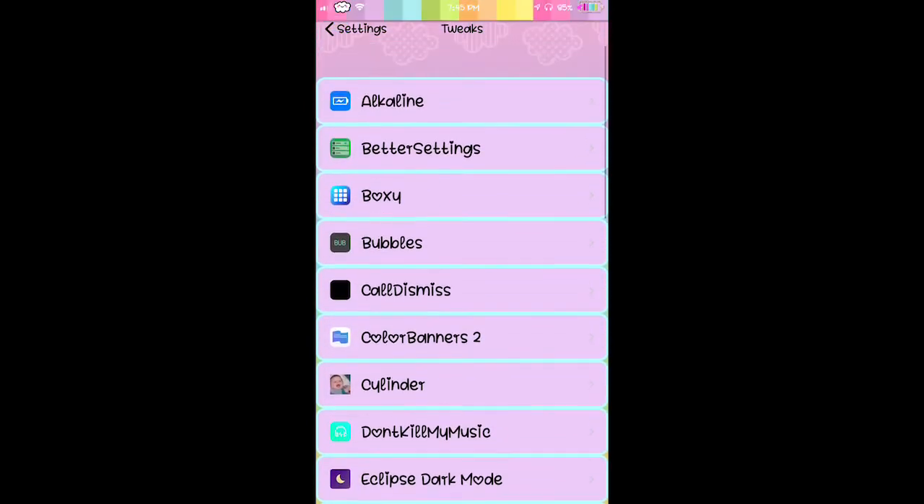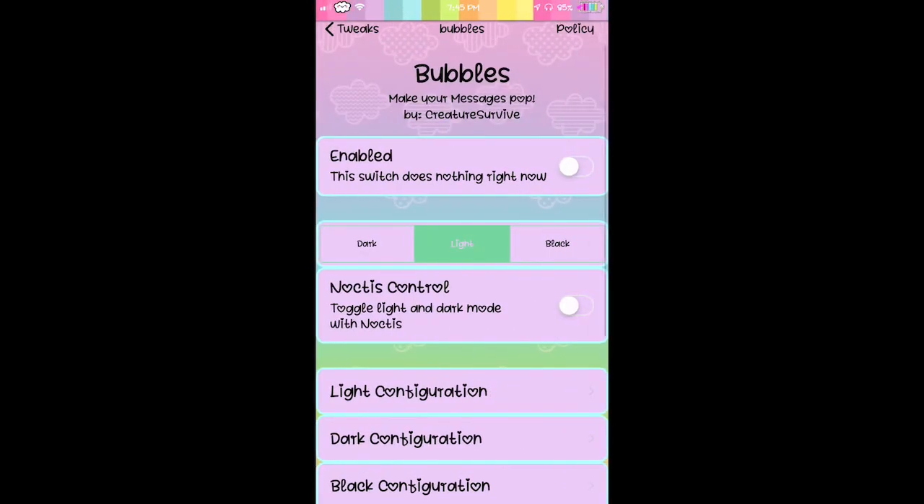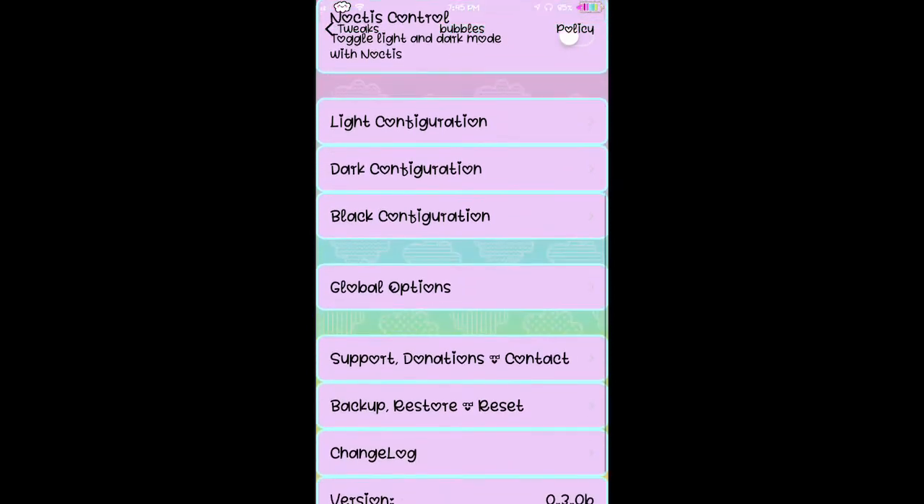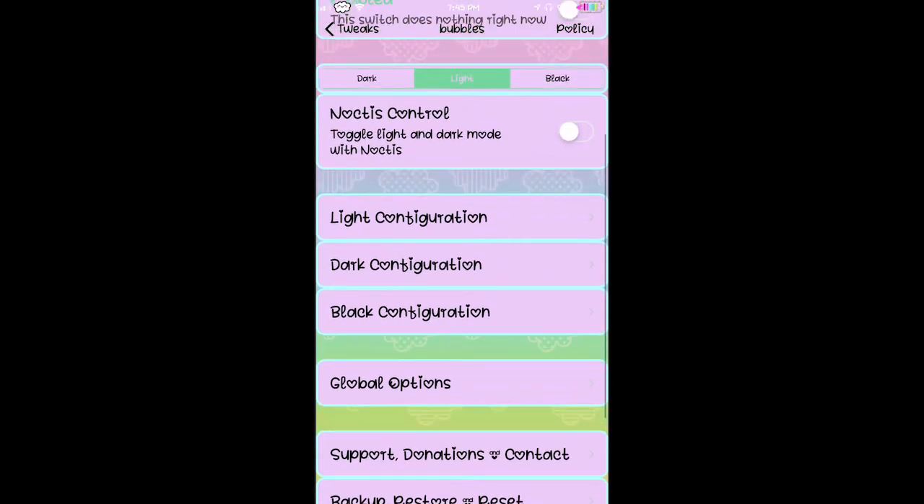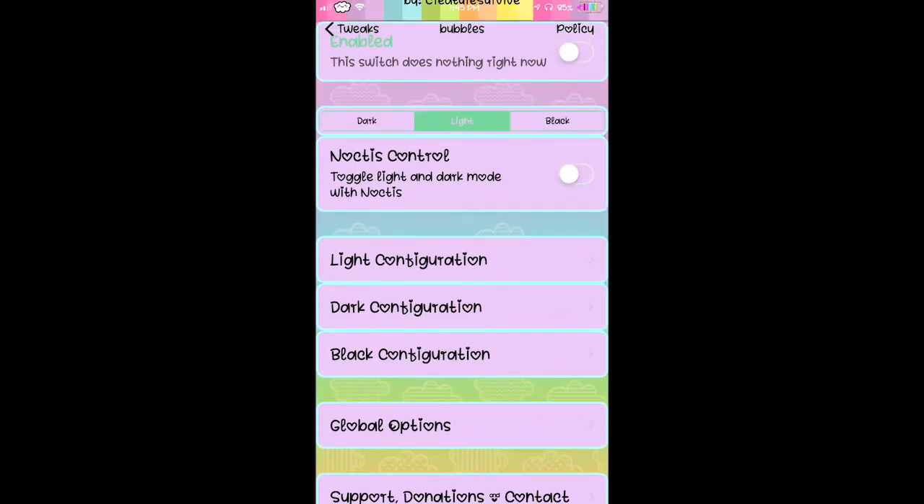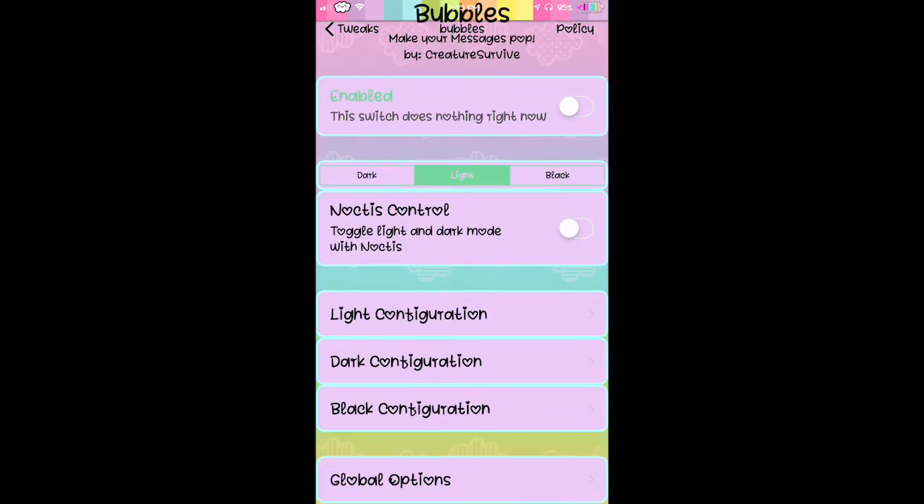And then the greatest thing is Bubbles. Bubbles is basically so you can customize your messages. I love it. So what I do is, first things first, at the very top, you'll see that it says dark. I have mine checked on light, and then it says black. I keep mine on light. I don't know why, that's just what I tend to like to choose.